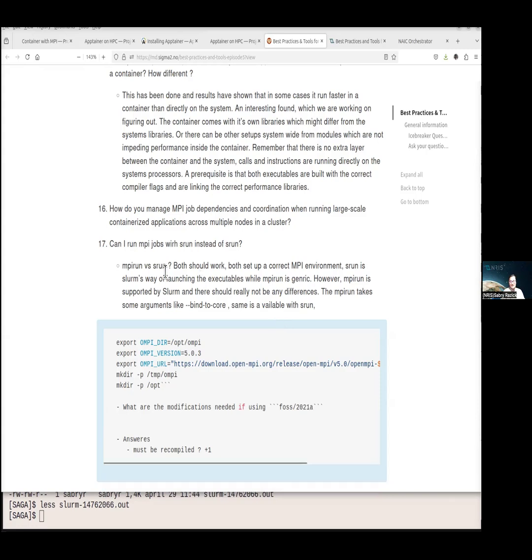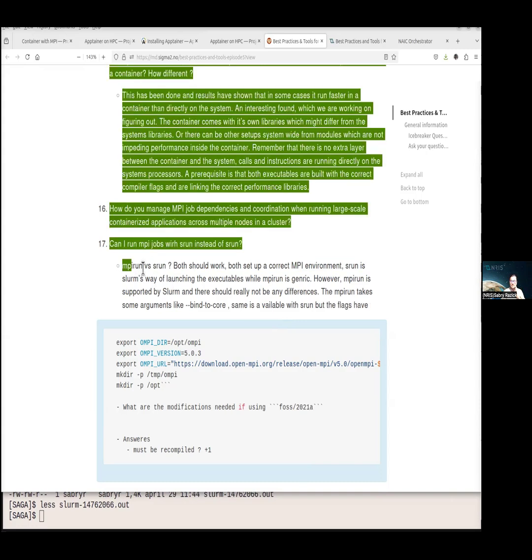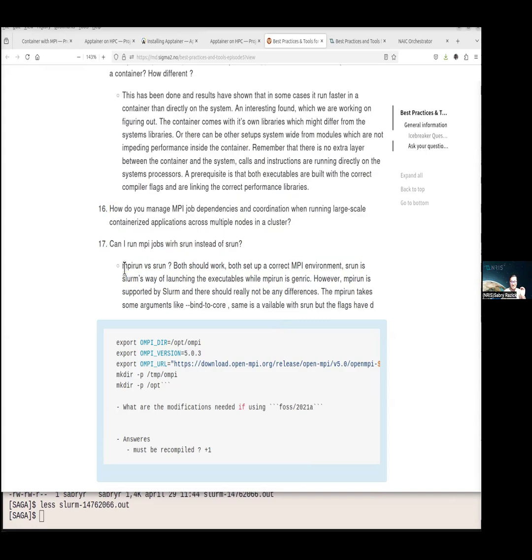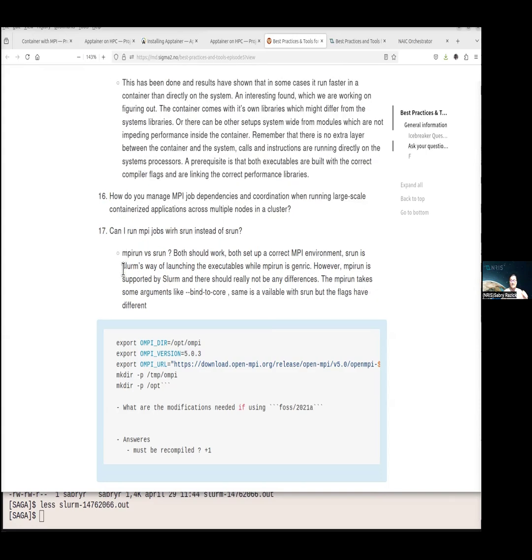And also this SRAM, yes, when you call SRAM, it'll use some of the parameters, but the recommendation is to explicitly use MPI run inside a job script. So when you do sbatch, it will run using Slurm.